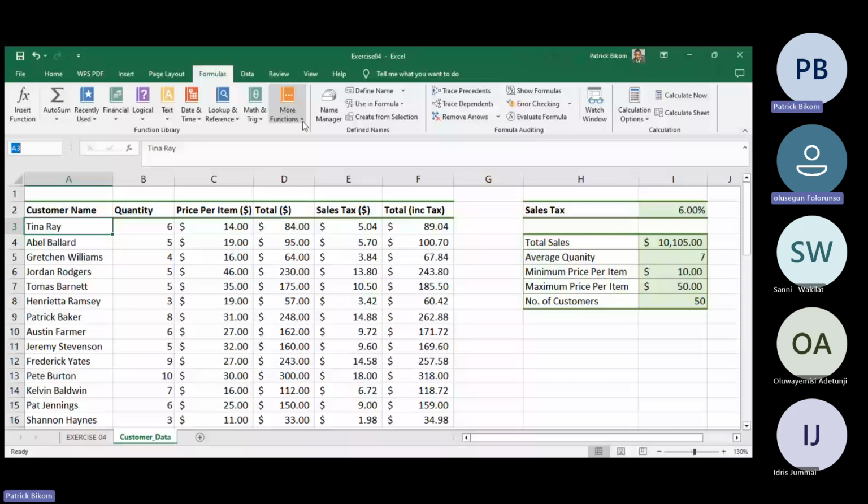Is it more functions? No, you don't need to select more functions. Just the line after it. You see Name Manager, Define Name, and all that.